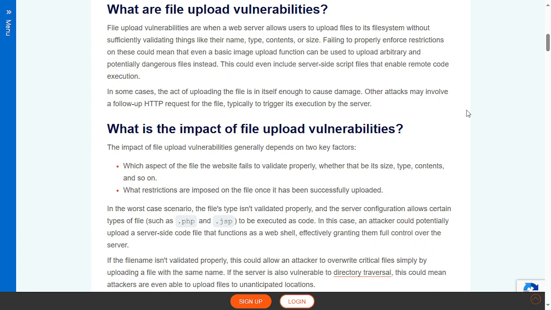This could even include server-side script files that enable remote code execution. In some cases, the act of uploading the file is in itself enough to cause damage. Other attacks may involve a follow-up HTTP request for the file, typically to trigger its execution by the server.